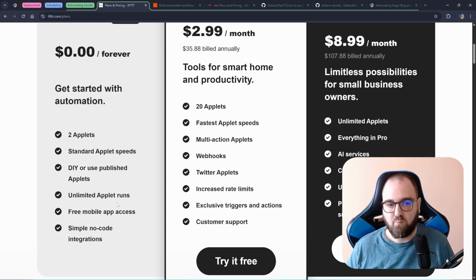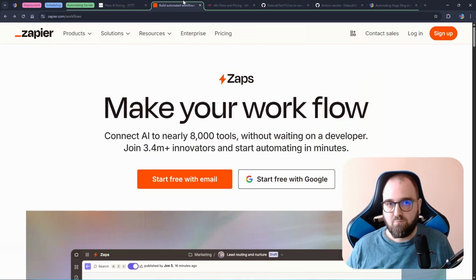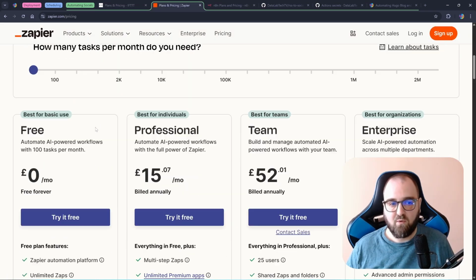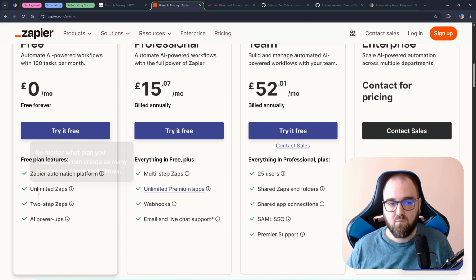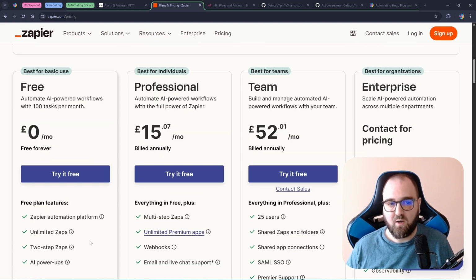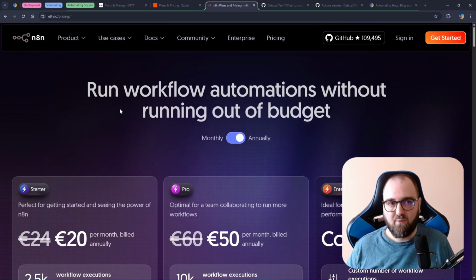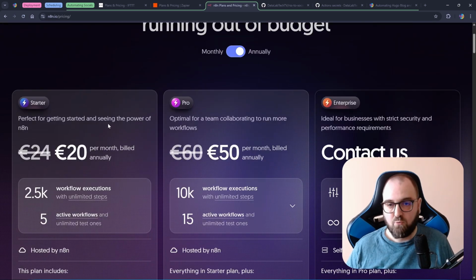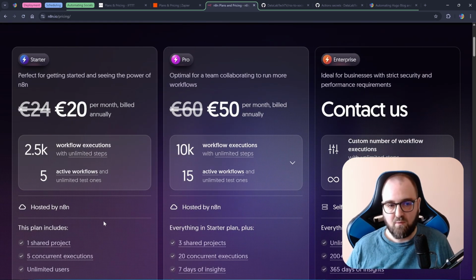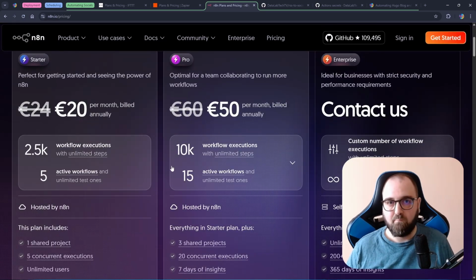Some of the actions they provide are not free. You can also use stuff like Zapier, and Zapier also has a free tier, and you have unlimited zaps, but some of these zaps have limitations as well. You have to pay for them. And you also have N8N, which I don't know that well, but this is fully paid. There is no free tier over here.